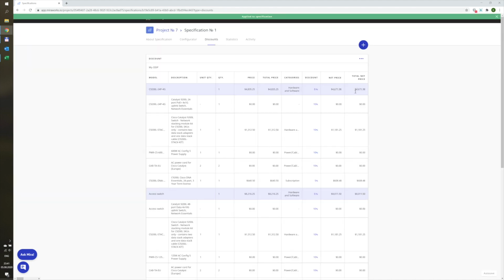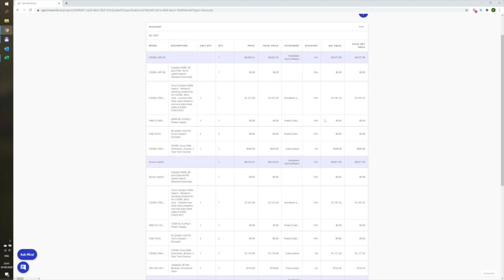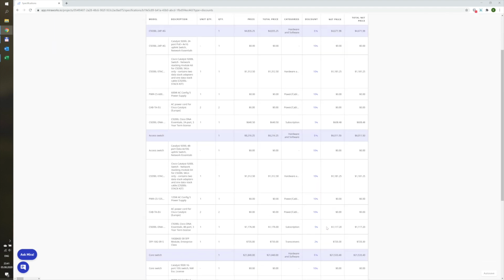The latter option may come in handy when we know the discounts a vendor provides. Here, a specific value is set for each category.